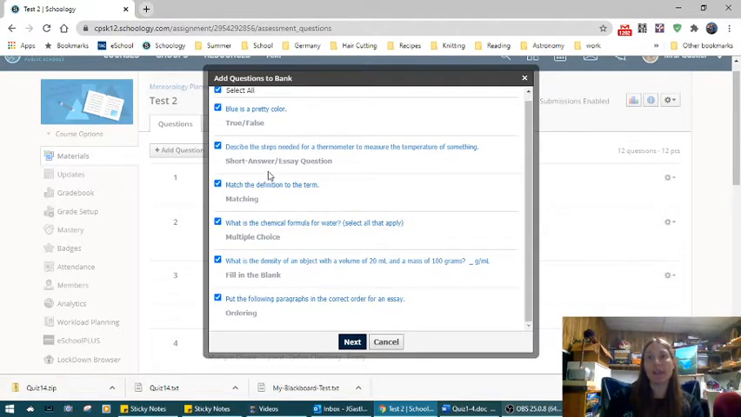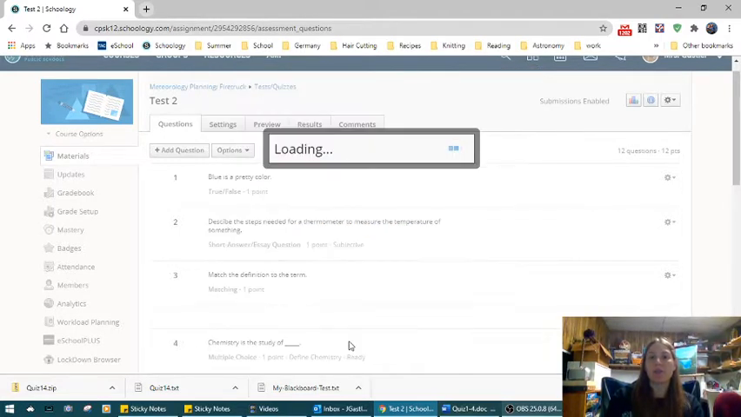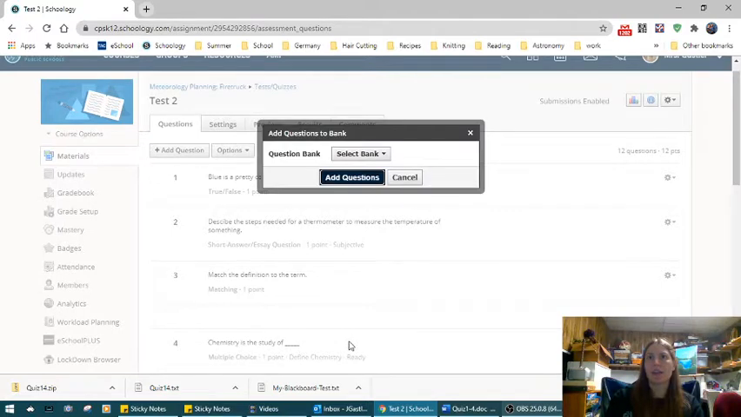So the ones that are already in a question bank, I don't have the option to move. That's just not possible. But I can keep these here. I can unselect the ones that I don't want to. Maybe I don't like this ordering question or it doesn't belong in the bank. So I'm just going to push next here, and now it's going to take however many questions I selected and add them to a question bank.